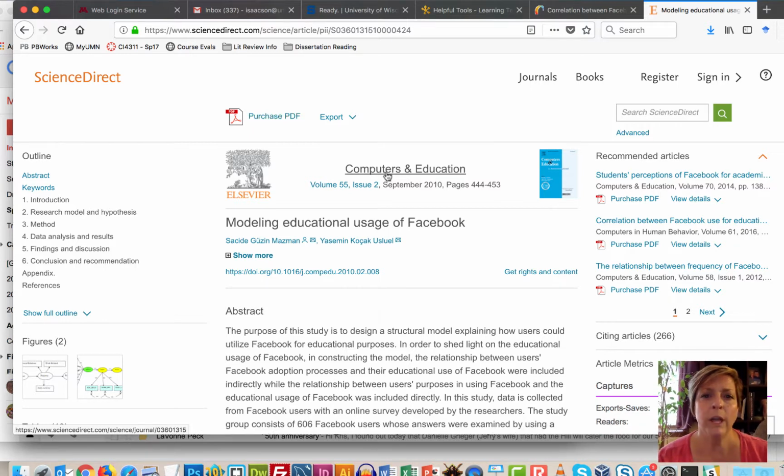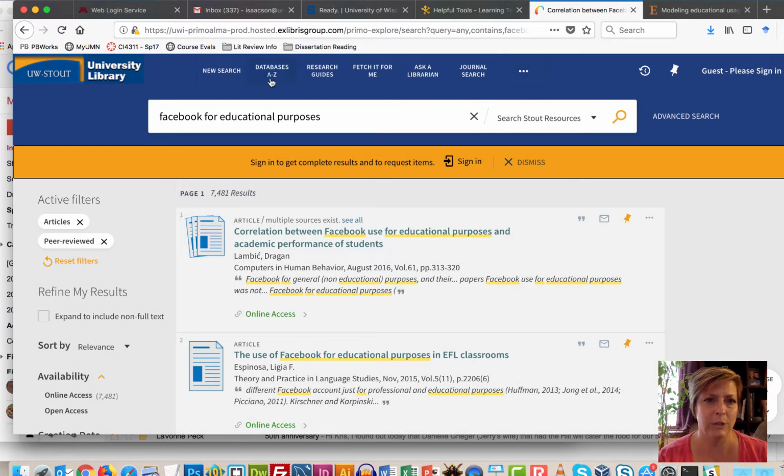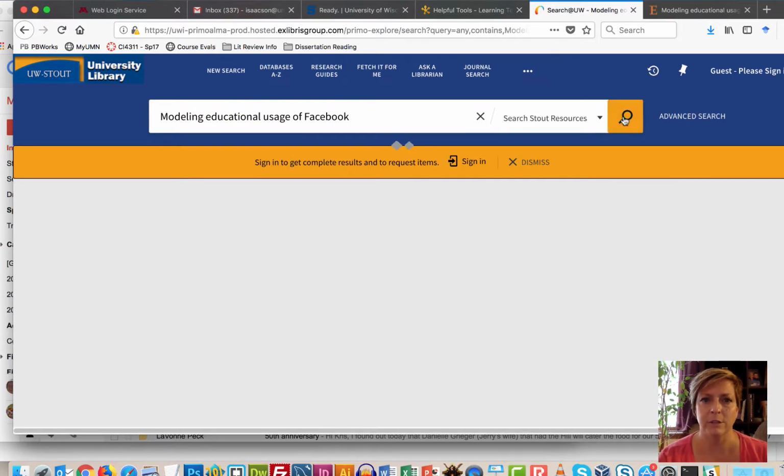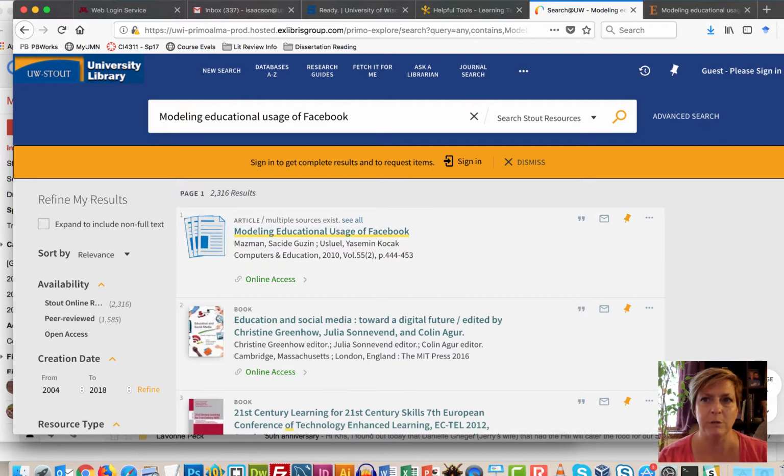Purchase the PDF. Well, I know it's in Computers and Education, and I know it's called Modeling Educational Usage of Facebook. So one of the things you can do is copy that title, and I'm going to go back in here. I have to close out of the one that's showing up, and I can go up into the search bar, paste it in, and search. So there is Modeling Educational Usage of Facebook. It's in Computers and Education, 2010.